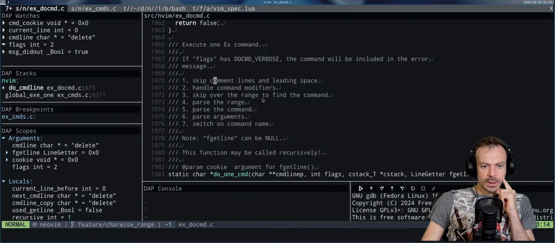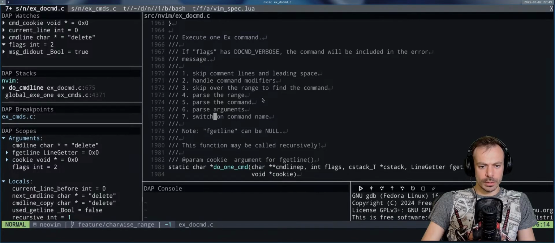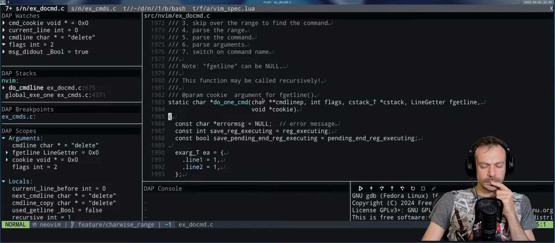Execute one X command. Skip comment lines and leading space. Handle command modifier. Skip over the range to find the command. Pass the range. Skip over the range to find the command. Parse the range. Parse the command. Pass arguments. Switch on command name. Let's see.